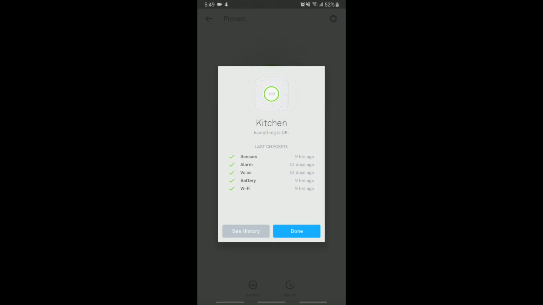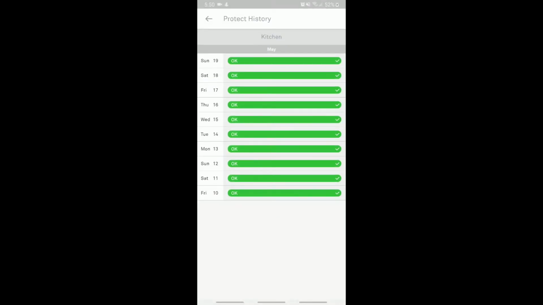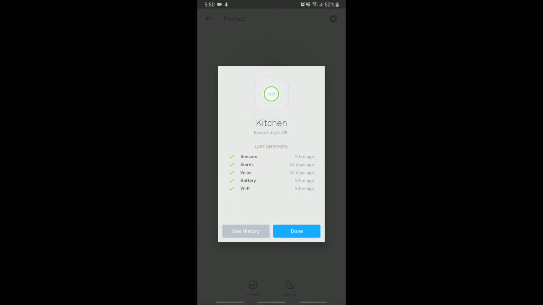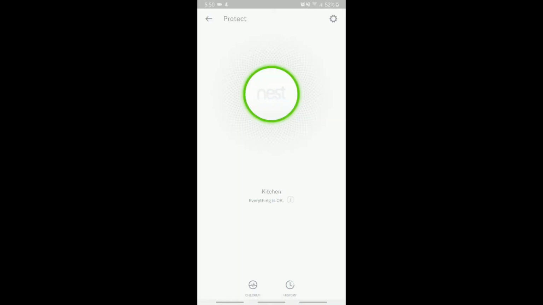As you can see, it tells you when the last status check was for the sensors, the alarm, voice, battery, and Wi-Fi. The alarm and voice, it looks like it's been a few days since it's done that, so I'm not sure why. I think it should do it every 30 days, but I might be wrong there. You can click view history and it'll give you a history of all the last checks that it's done. I'm going to press done there.